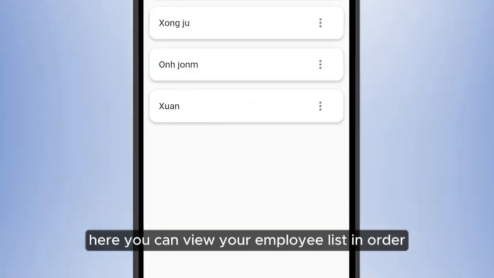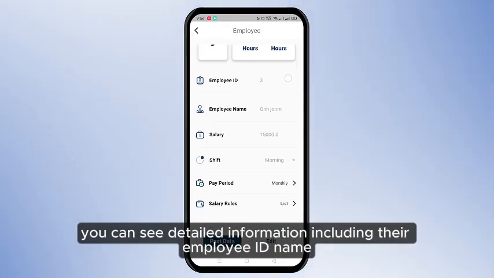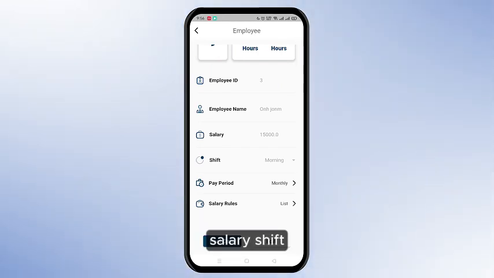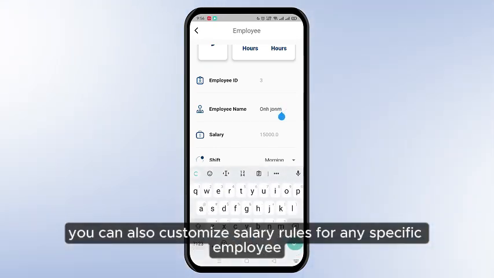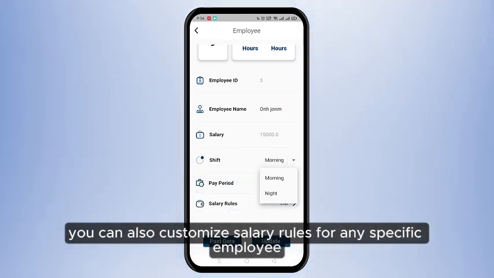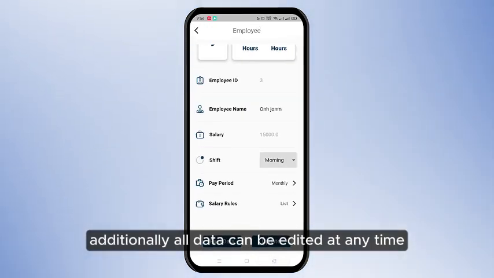Here, you can view your employee list in order. By clicking on an employee's name, you can see detailed information, including their employee ID, name, salary, shift, pay periods, and more. You can also customize salary rules for any specific employee, making adjustments as needed. Additionally, all data can be edited at any time.